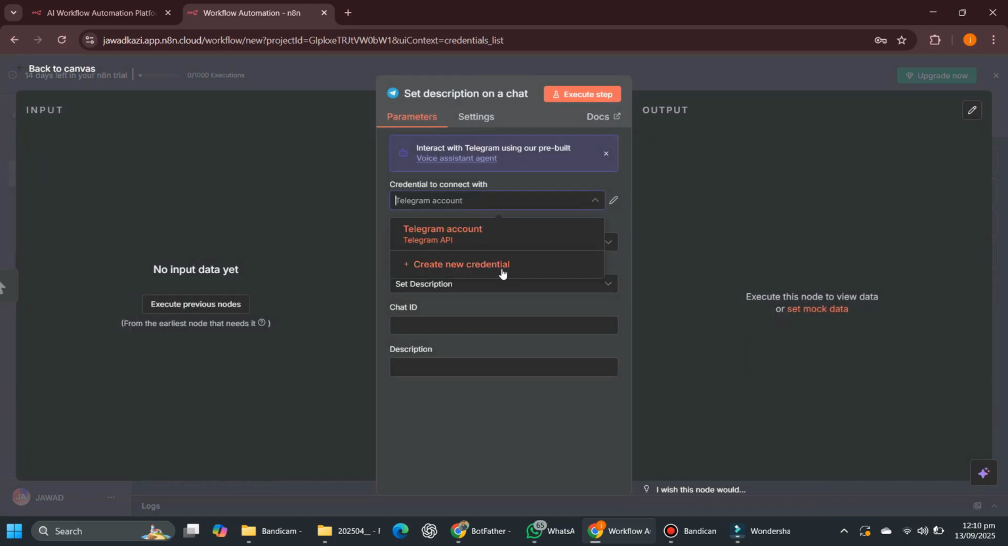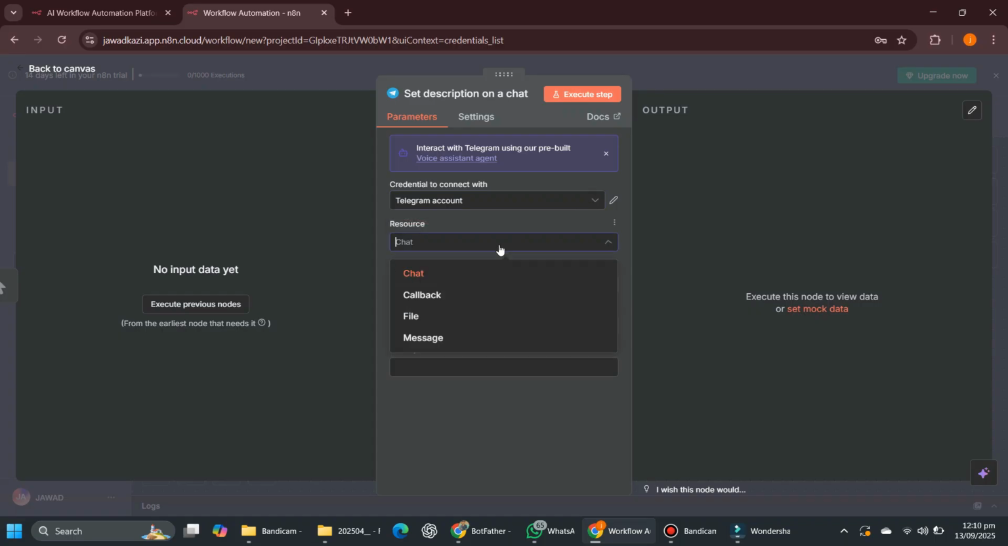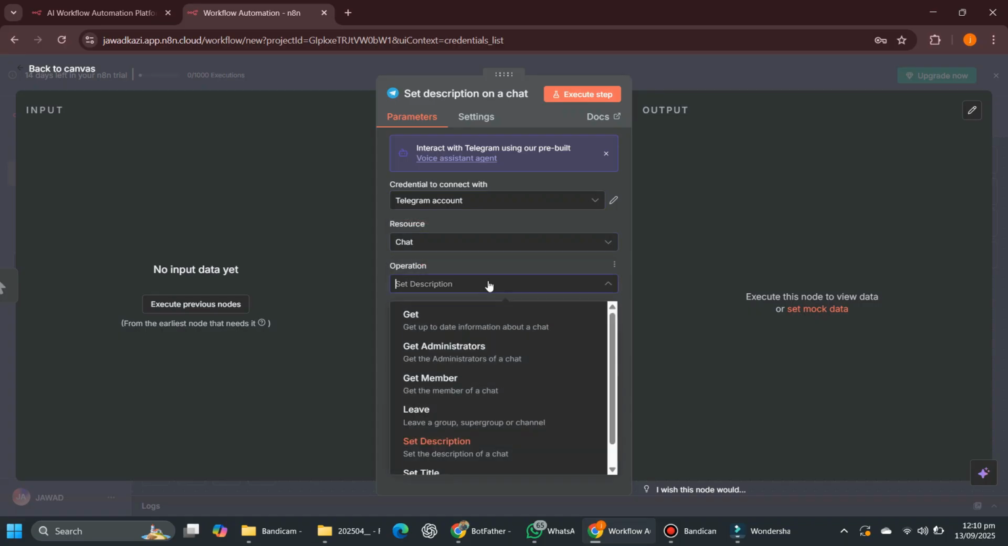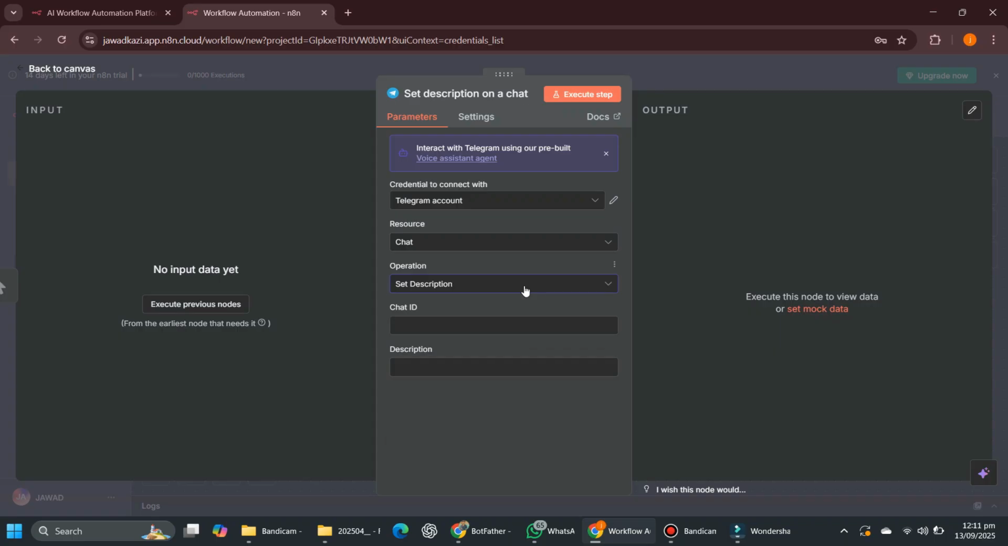This setup enables Telegram bot-driven automation for your workflows, making it easy to send alerts, replies, or create other interactive chat features.